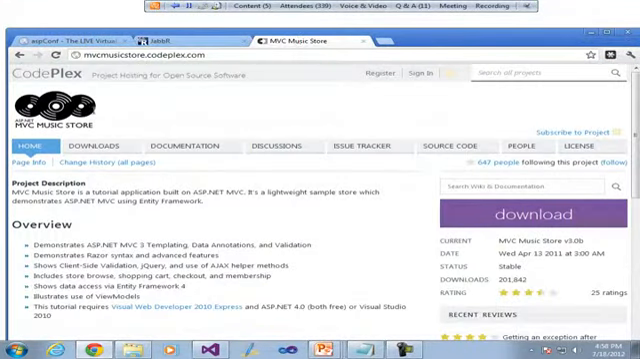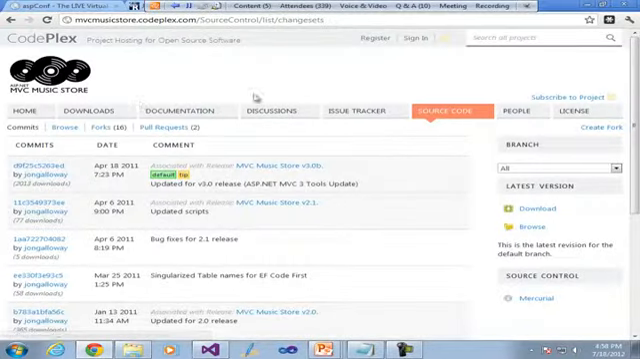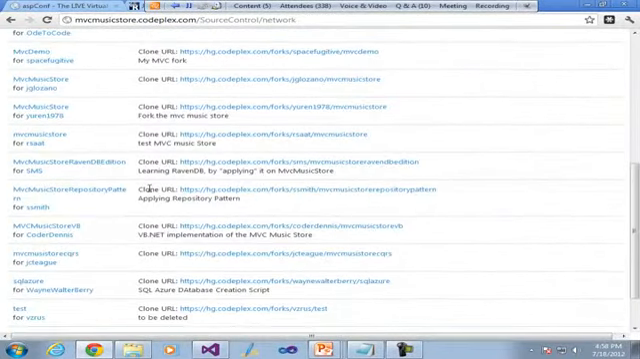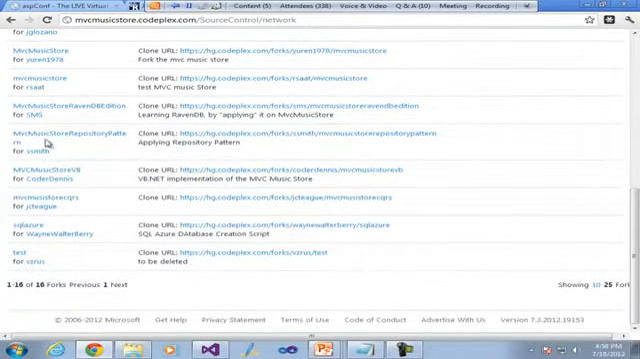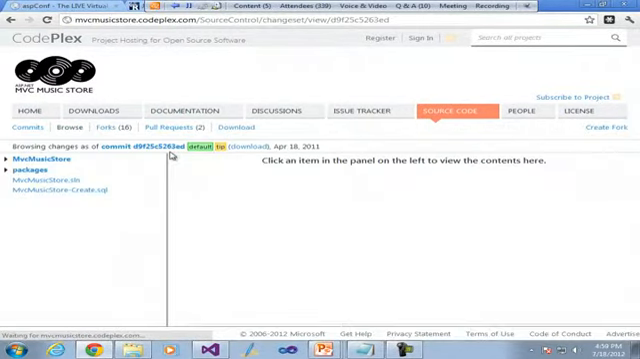So MVC Music Store is available on Codeplex here, and if you look at the source code for it, under the forks, if you want to see my code, go into the forks and you'll find right here this MVC Music Store repository pattern by S. Smith. That's me. So I'll send links to that out with the presentation as well, so you won't have to go looking for it. But that's where you'll find it if you're impatient and you want it right now.